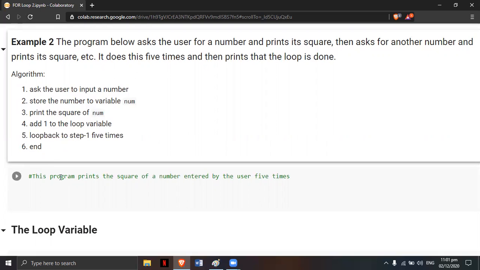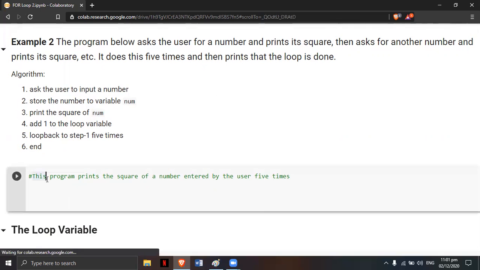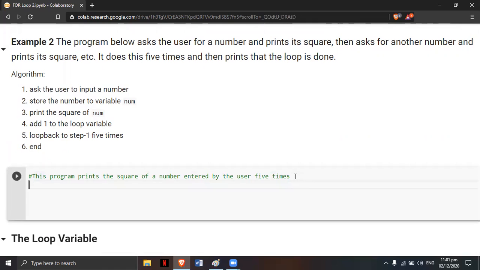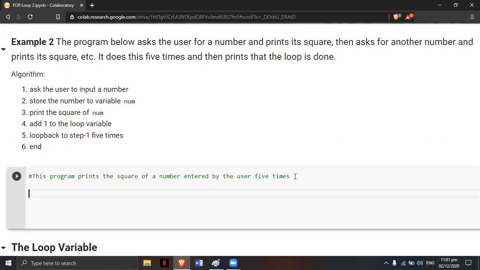Now let's follow this algorithm and we will create a program that prints the square of a number entered by the user 5 times. In your algorithm, you will ask the user to input a number and store that. That will be your step 2. Store that to the variable num. So this is my variable num.